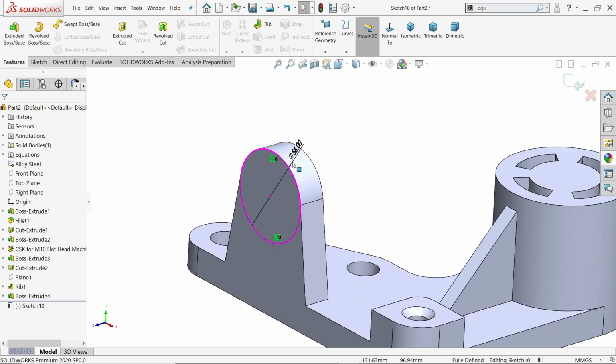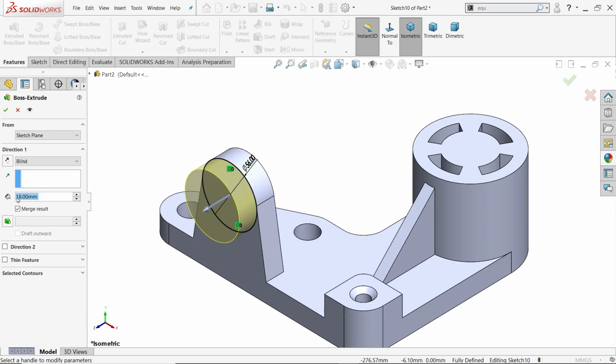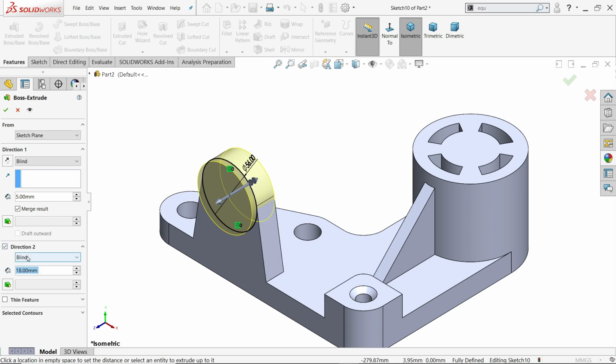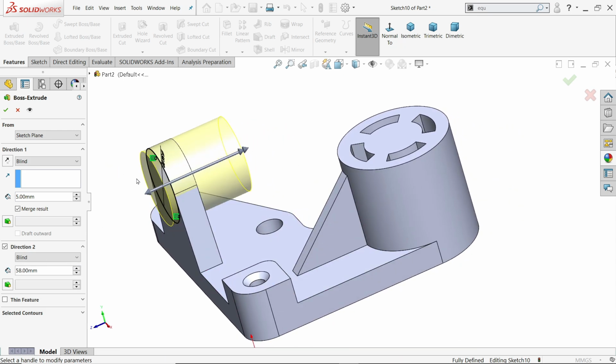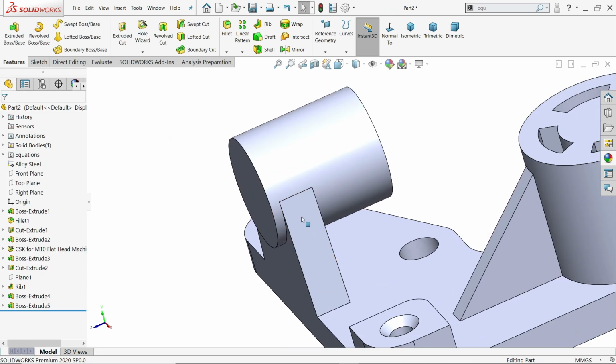Now we have to move in two directions. Activate extruded boss base tool. Now this is one direction. One direction is 5 millimeter. Now come down and choose direction 2. This is also end condition. The first end condition 5, second end condition we will keep blind, and 58. Look how it's going to move. 58 one side, 5 millimeter one side. Look.